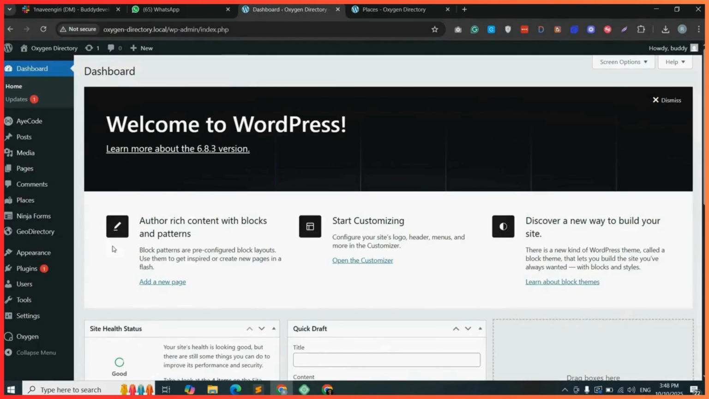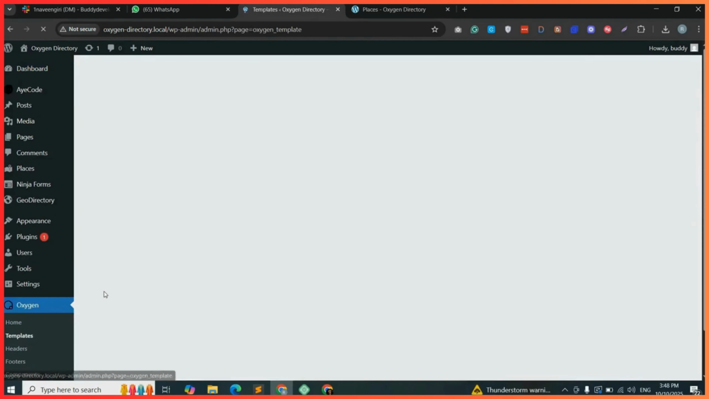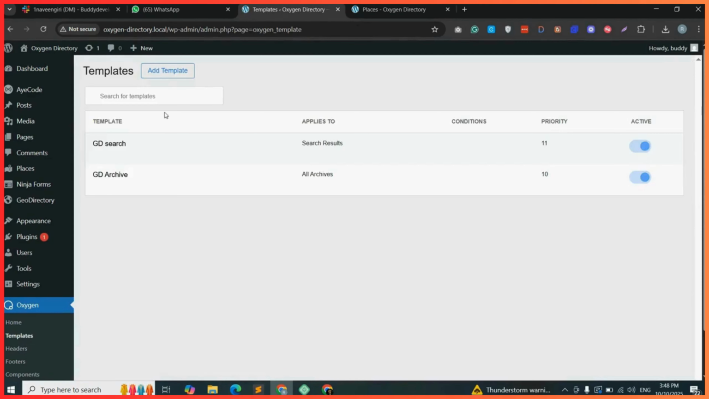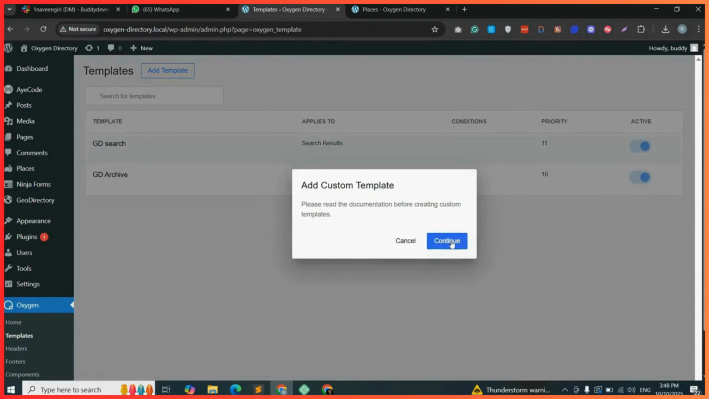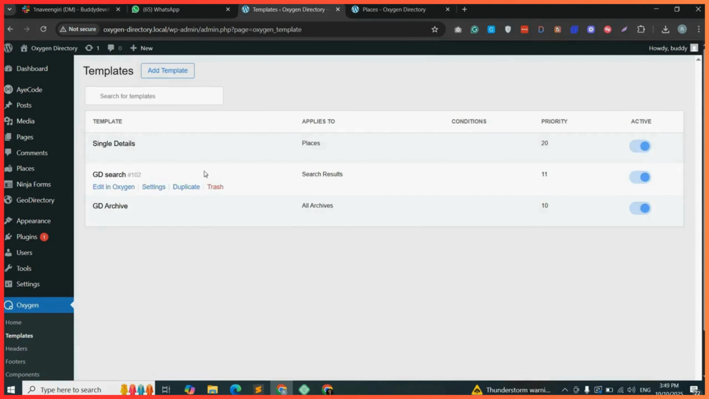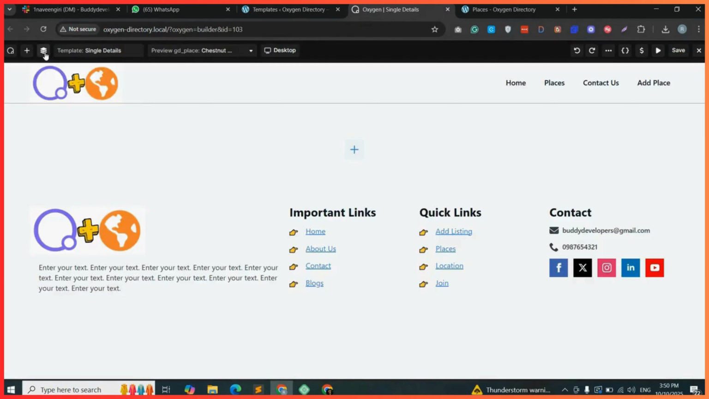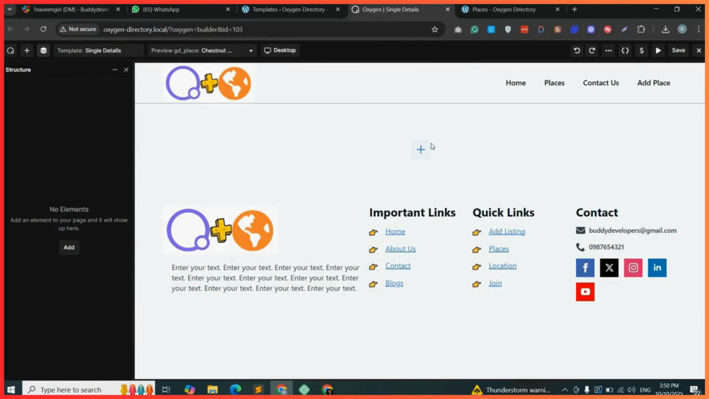So coming on to the WordPress dashboard and then in Oxygen and then templates. Then add templates, then continue, then editing title to single details, location places, then add template. So now our template is ready. So for designing, click on edit in Oxygen builder. So open it in new tab. Now here coming on to the structure.